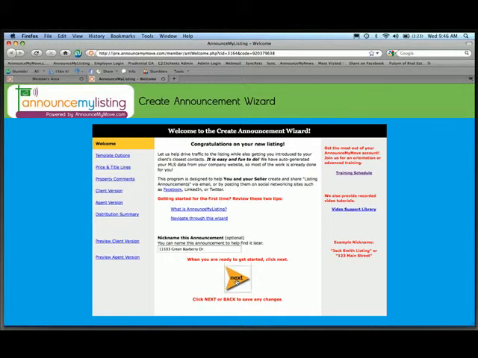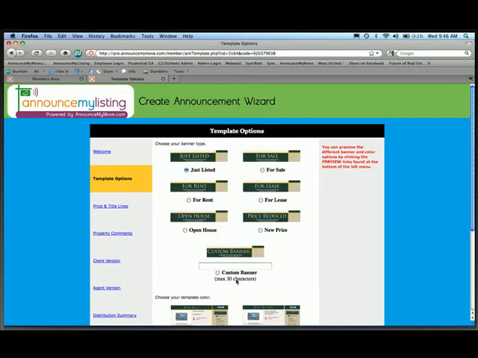You can go ahead and click on next. And then you've got several template options to choose from. We've added a few of them here. So if you have gone through the original training, you'll see some changes here. Now we have just listed, for sale, for rent, and for lease, but we've added open house, new price, and one that has a custom banner.